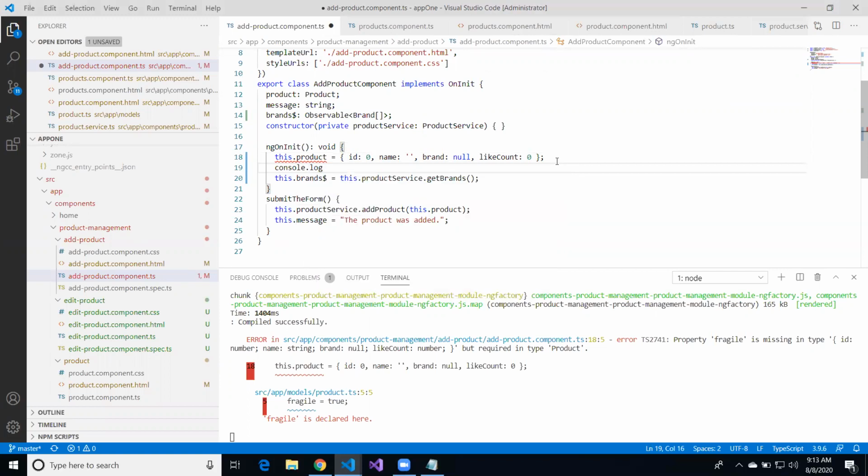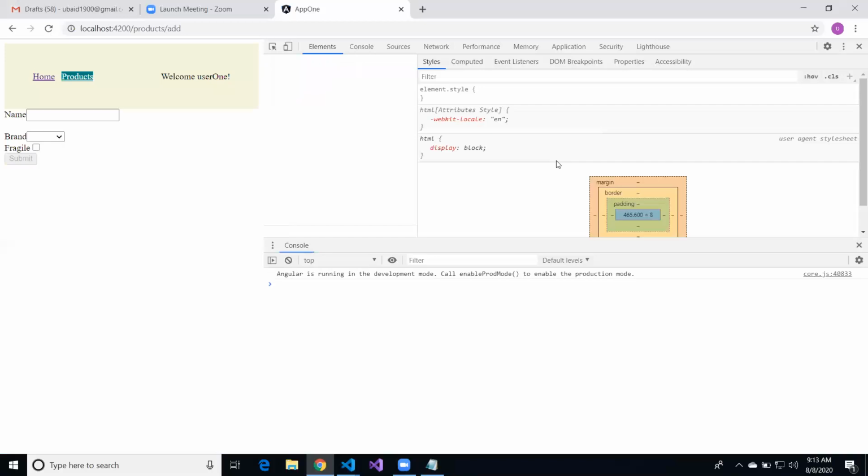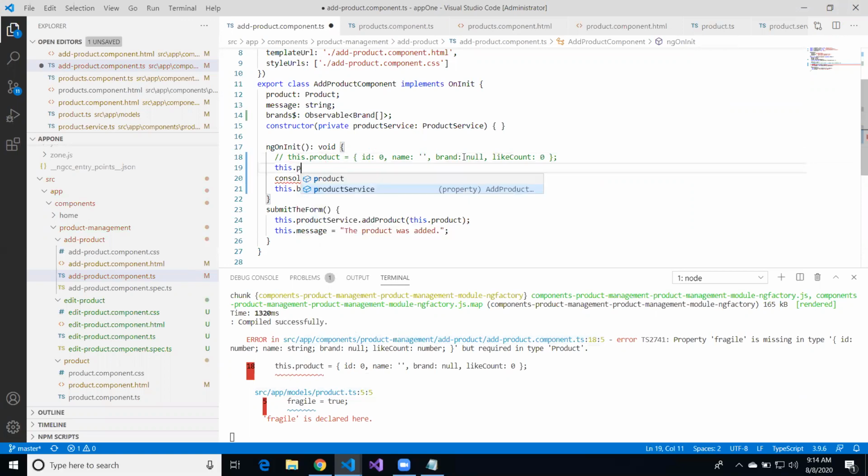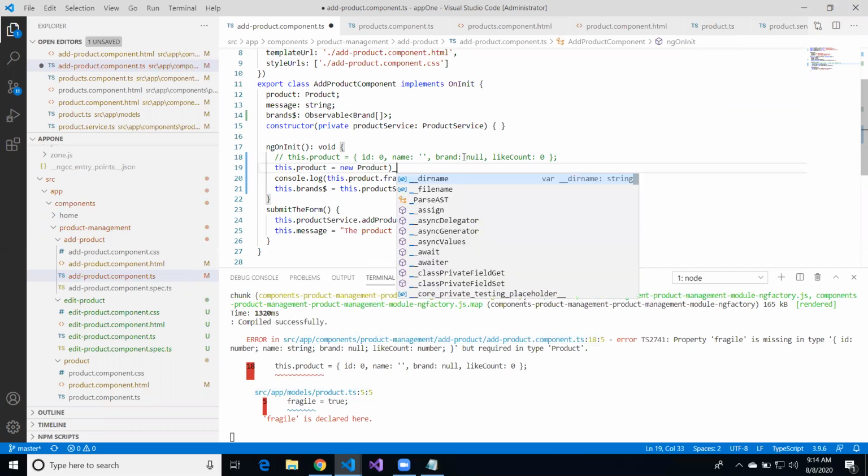Console.log this.product.fragile. I think most likely because I did not do a new, it went back to complaining about that property is missing. Because it is missing. So instead of initializing the product using the object literal notation, let me do a new product.